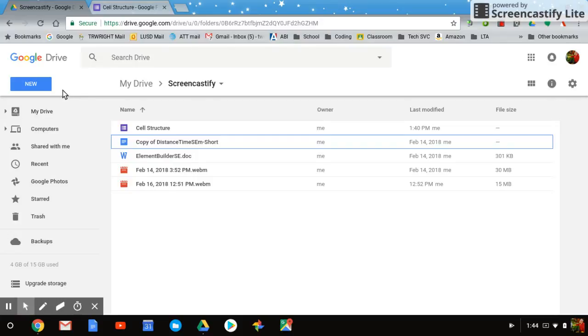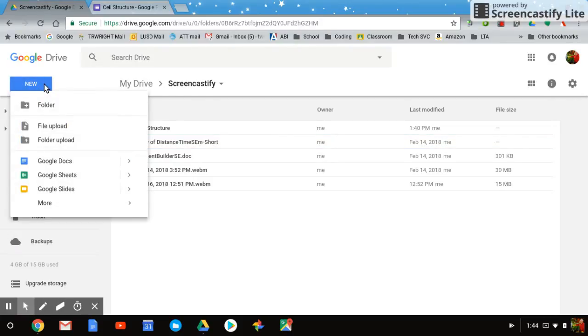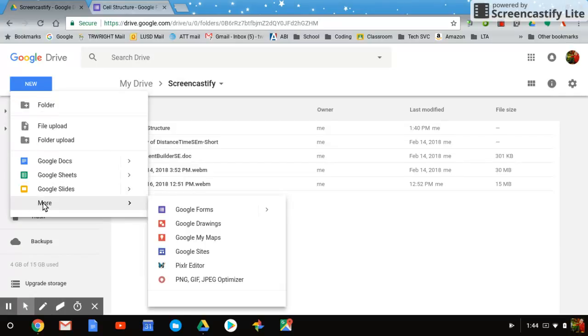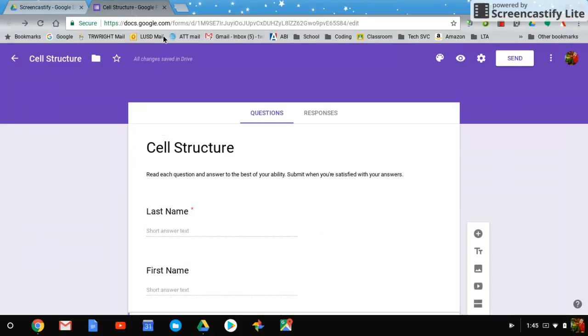Bring up the Drive. Now in Drive, open up whatever folder you want to put it into. I tend to organize mine by subject area, but you might want to put all of yours in a quiz folder. That's up to you. Anyway, if you go down under New and under More, you'll find Google Forms. You click that and open it up. Now I've already started one just to speed things along here.